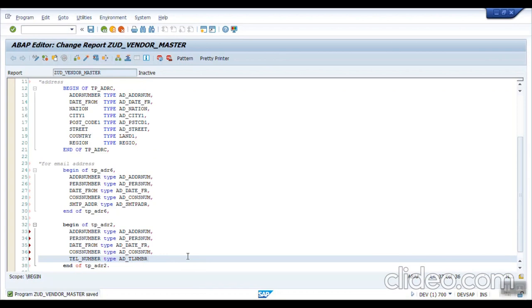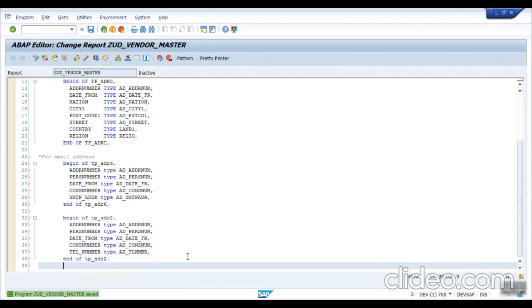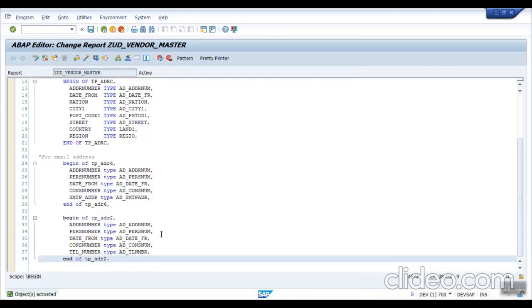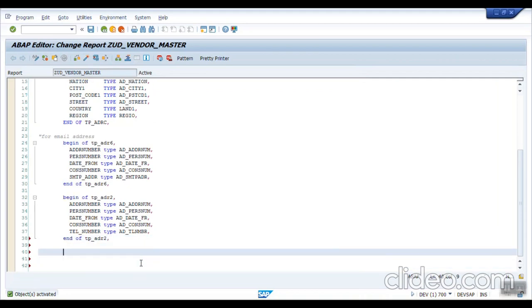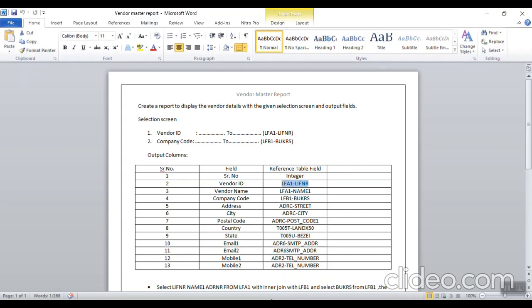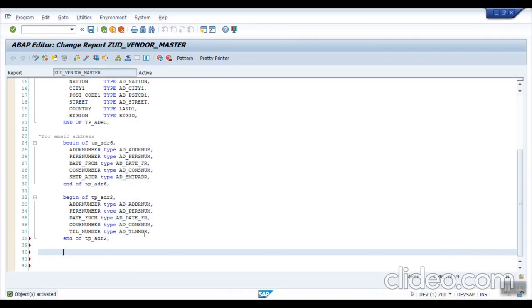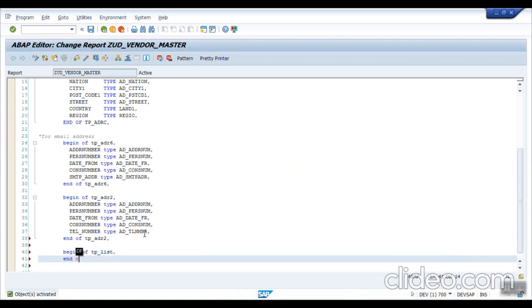For the country and the state ID, now save, check, no error, activate. For the country and region table, I will declare the internal table as per the database type. Now finally I want to move all the data into a single internal table, which will have the 13 fields like this. Okay, so what I will do, I will write begin of TP underscore list, end of TP underscore list.